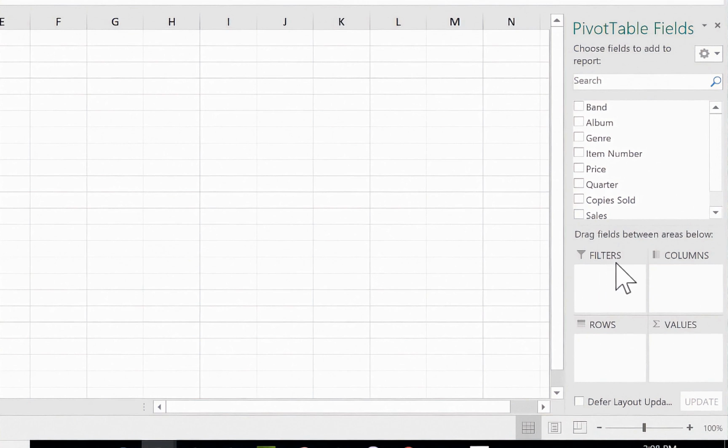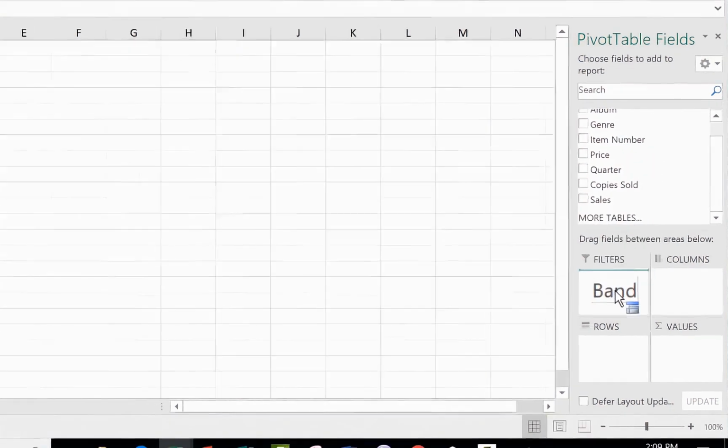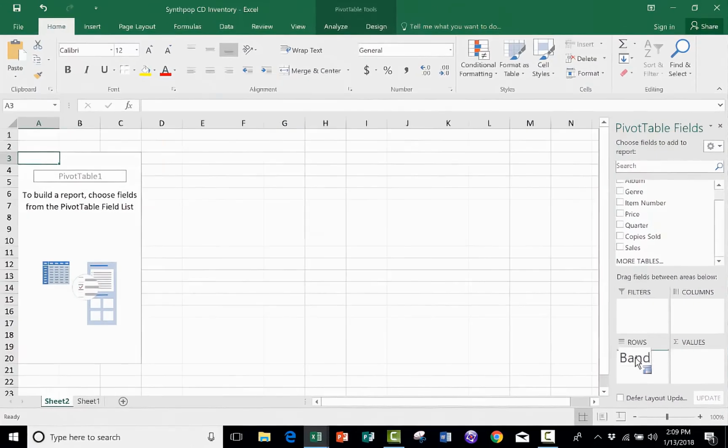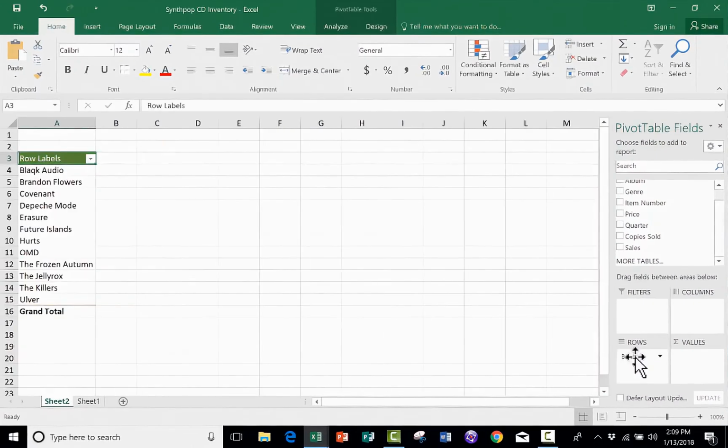Now, maybe I decide, no, that's a mistake. I don't necessarily want to know the amount of money. I just want to know how many units I sold. So copy sold would be the one to drag down there. And now that changes my pivot table. It's showing me different information now. Honestly, though, I think I would rather see the sales. So I'm going to put that one back.